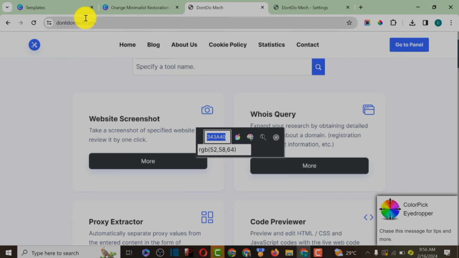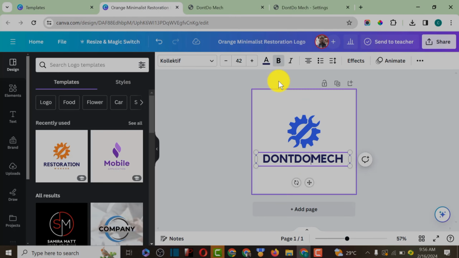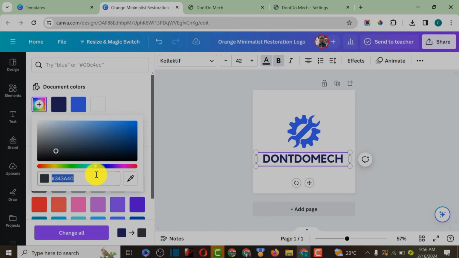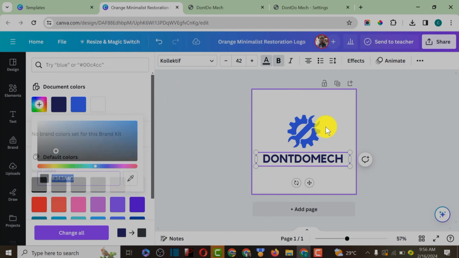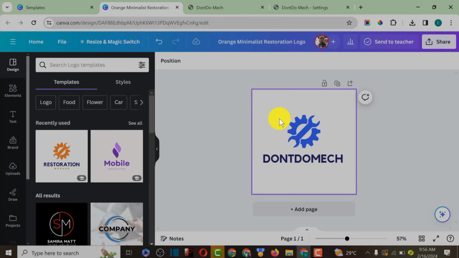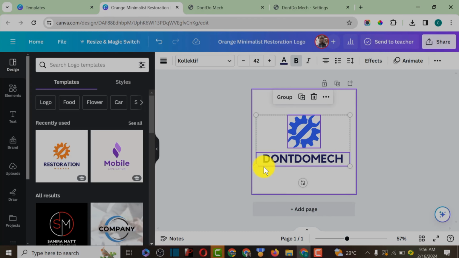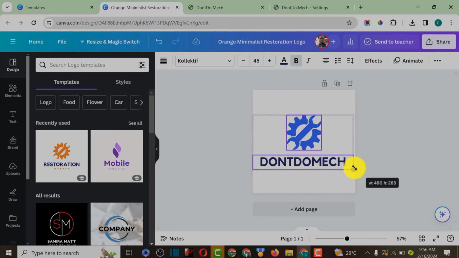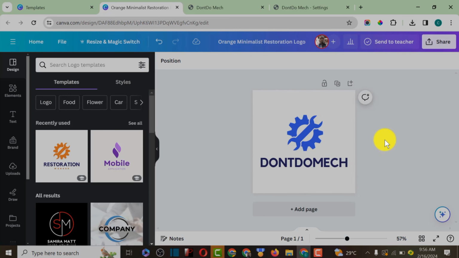So I'm going to copy the color code, come over to the template once again, and change the color to the color on our website. Designing a logo on Canva is very, very simple. All you have to do is make sure you choose the right template, because starting from scratch might be very hard for you.